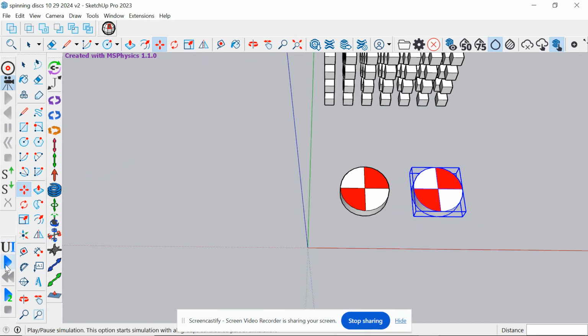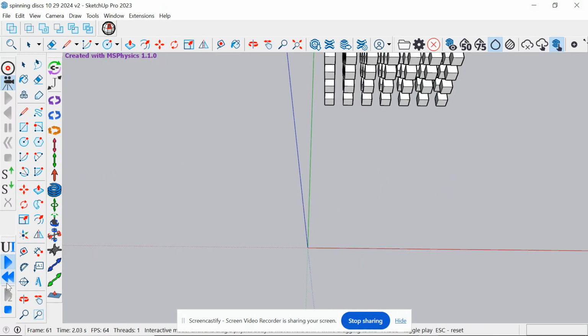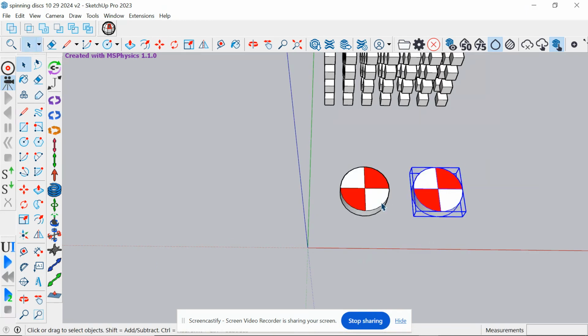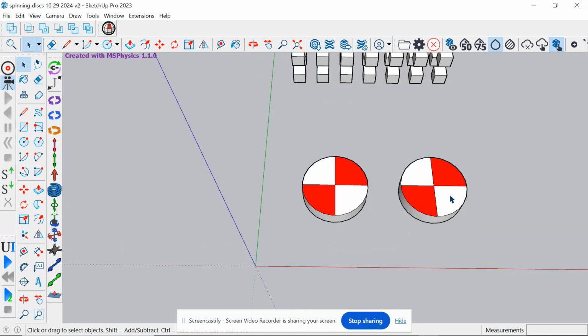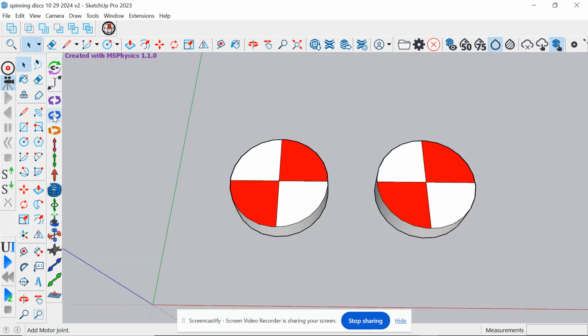So if I play it now, you can see they both fall down. They have gravity, and I don't have anything that's holding them up. They're not sitting on a surface, and there are no motors hooking them up. So I'll attach some motors to hook them up. I'll grab a motor.